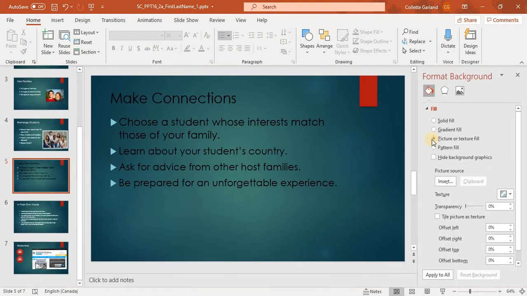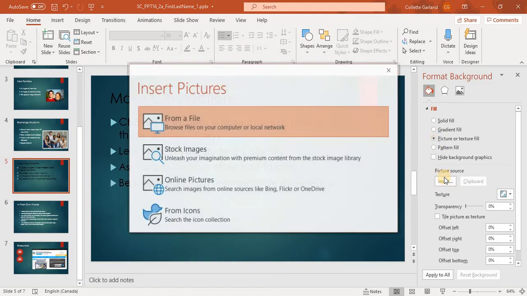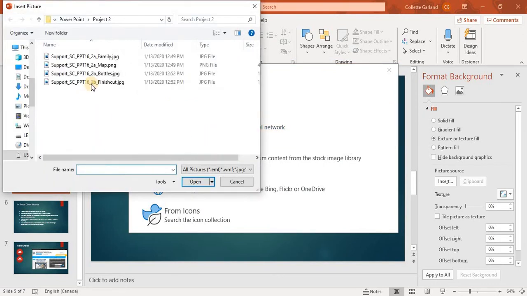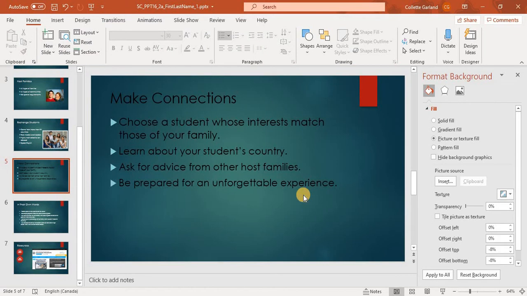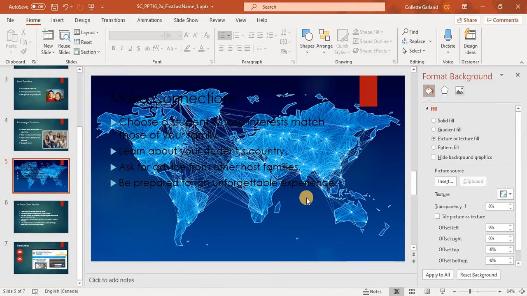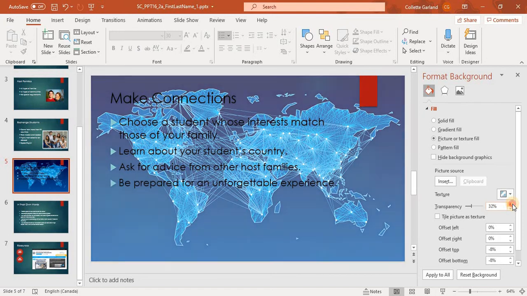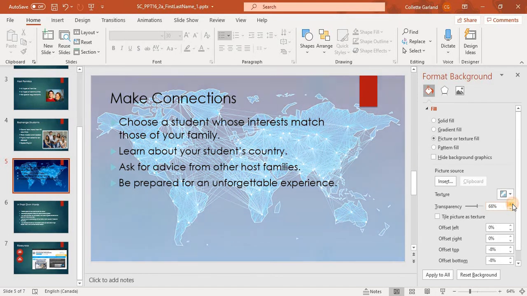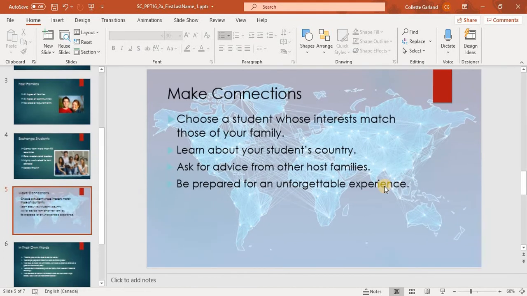Now, picture or texture fill. Picture source, insert from a file, map. Again, yours might be in your downloads folder. And it wants you to change, for 7B, change the transparency of the background to 70. Alright, so close that down.